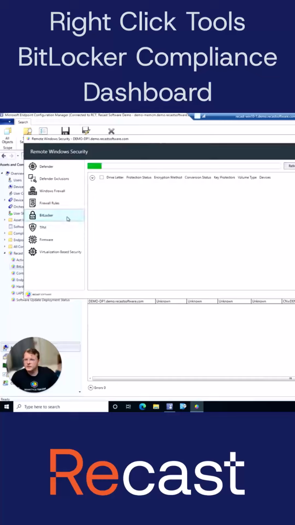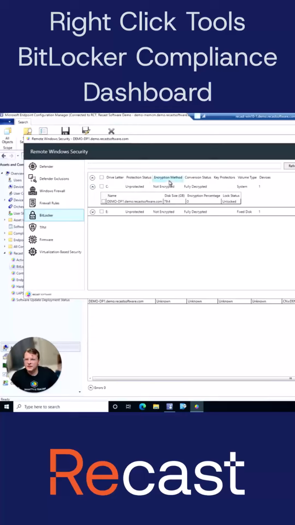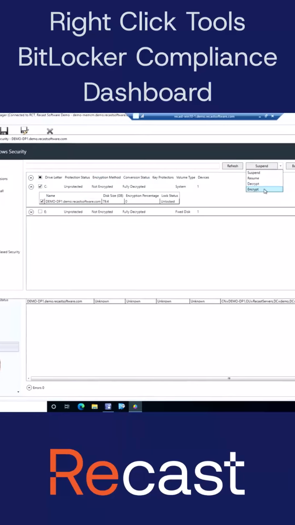And from here we can go to the BitLocker tab and look at all of our drives and see if they're encrypted or not. It'll give you what method is being used if it is encrypted. But since this is not, we can actually go ahead and encrypt the device if we need to.